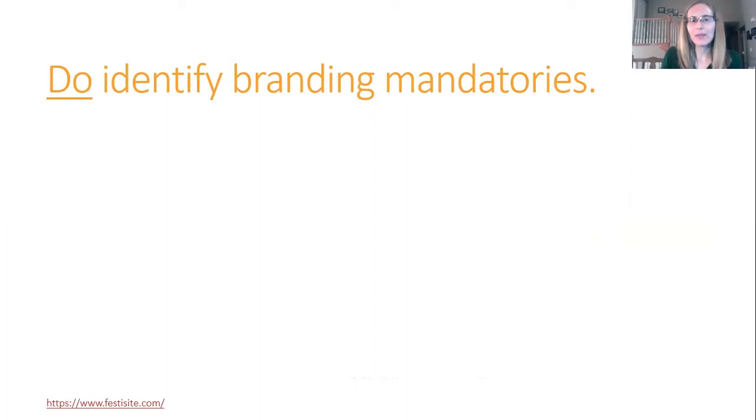The next tip is to think about ways to incorporate branding mandatories into your content strategies. Branding mandatories, if you're not familiar with that term, refers to the branded elements that you want to consistently use in your marketing communications efforts.